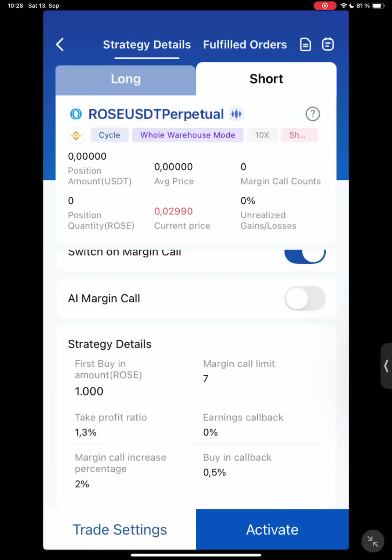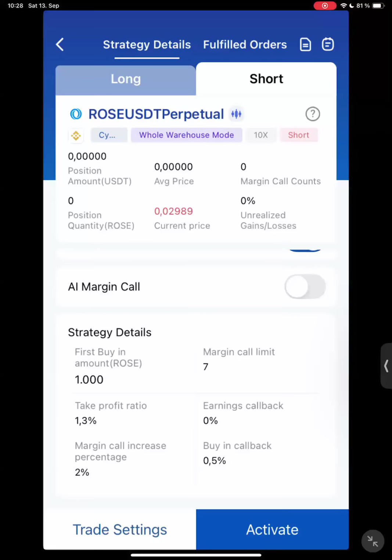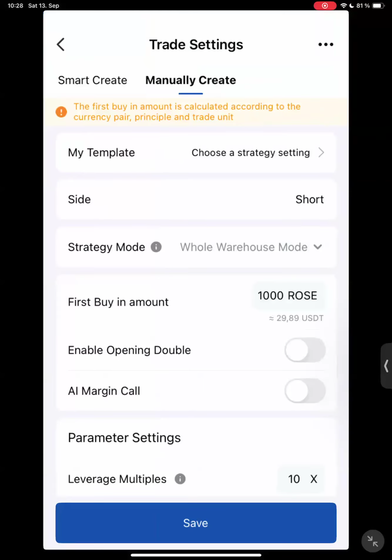0.029 is 90. Since this coin has not even delivered, I can still enter, but I'm not entering. I'm just showing you how to go about it. Once you activate and you enter, you tap on trade sets and make sure your AI margin call is on, so it doesn't buy in case it goes the opposite way. Once your AI margin call is on, it's difficult for it to purchase immediately.